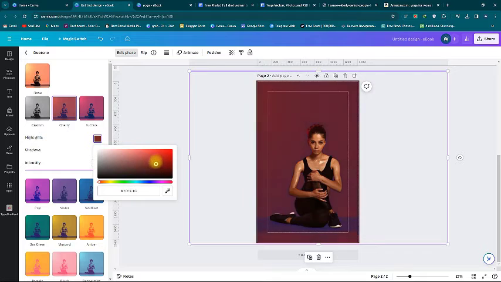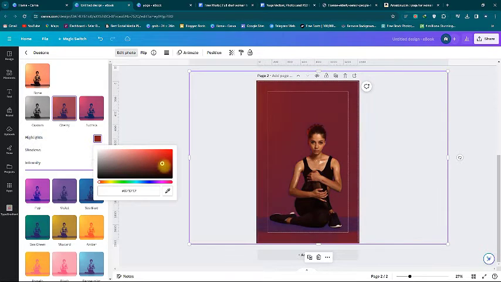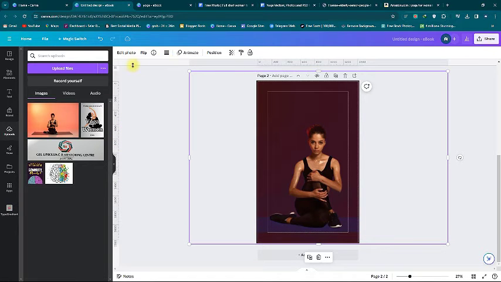Play around with this the way you want and find your own unique background. So you play around with this until you find maybe a darker background or the kind of background you want. So I'll leave mine there, around there. After that, I'll go ahead and click on it again.